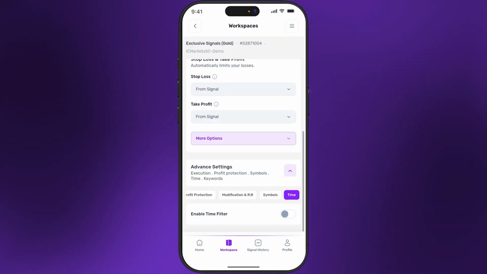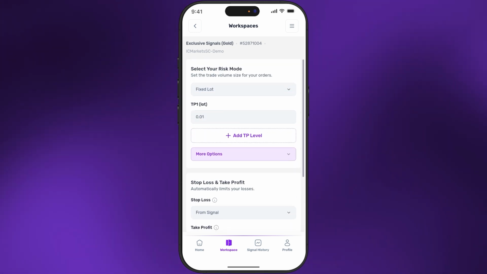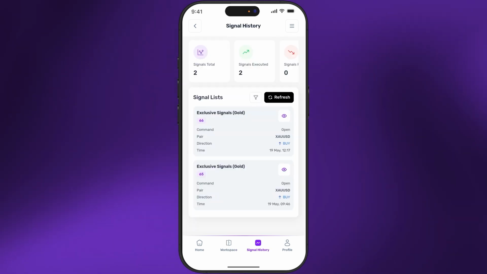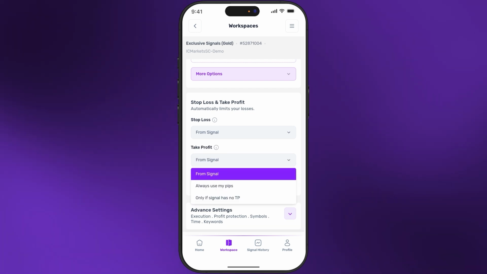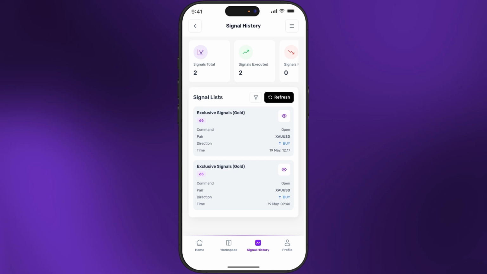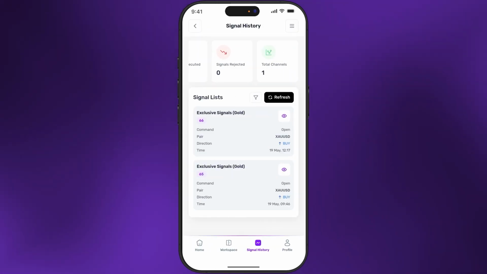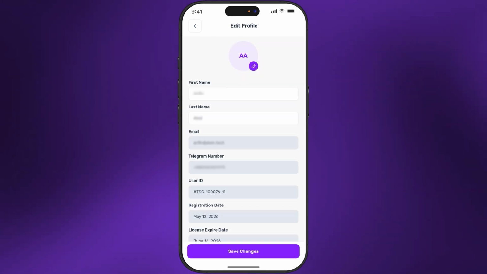For even faster access, TSC Infinity keeps your two most used features right on the main screen: Workspace and Signal History. Whenever you need to adjust your copier settings, you can jump into the workspace with a single tap. And when you want to monitor your copied signals, Signal History is always just one click away. You'll also find quick access to your profile settings from the bottom left corner of the app.